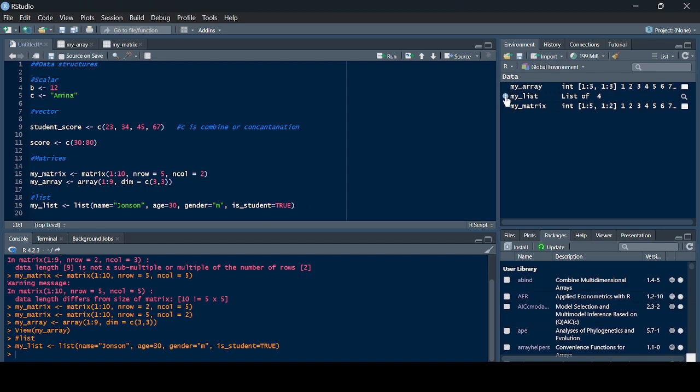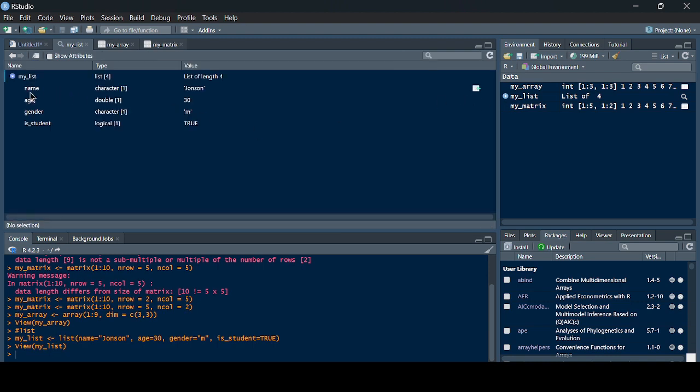It creates our list. If you click here, you can see the variables and their numbers. If you click the whole one, it will come here. My list is the name, all right. It has under name, age, gender, is student variables. What kind of type? This is a character, this is a character, this is a logic, and these are our values. Jonson, 30 years, male, and true, all right.